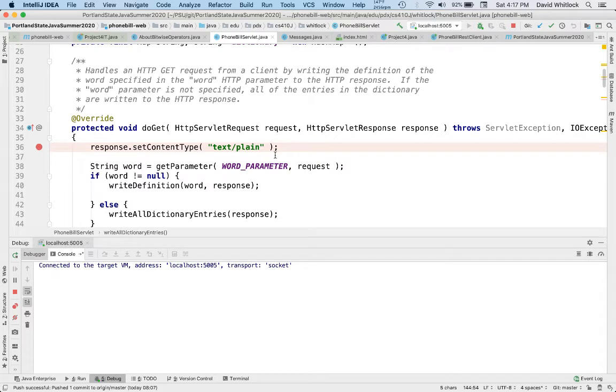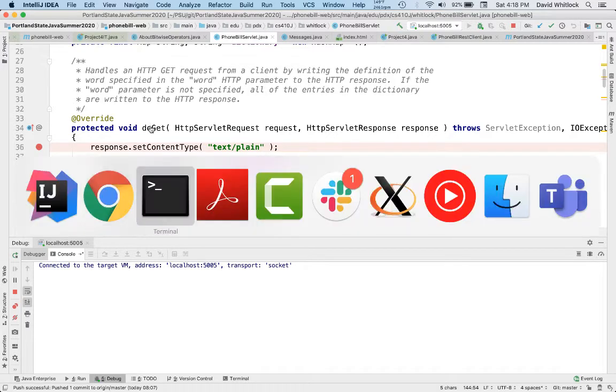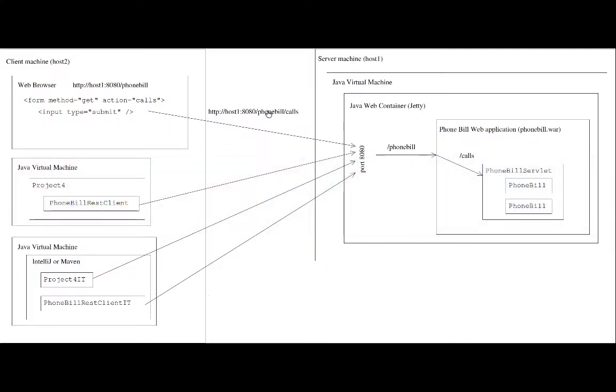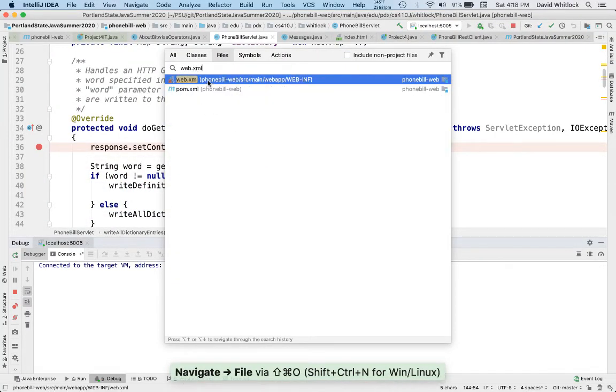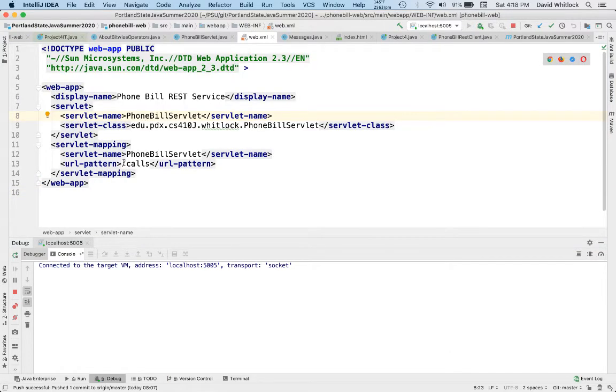Now, these do methods correspond to the HTTP verbs, the verbs that are supported by the HTTP protocol. And so back to my diagram, when you make a GET request, the request is delivered to port 8080. The web container will look at phone bill, will route it off to the web application, and the web application, I guess I'll show it to you real quick. It's there in the web XML. When it's got a URL that is /calls, it routes it to the phone bill servlet.